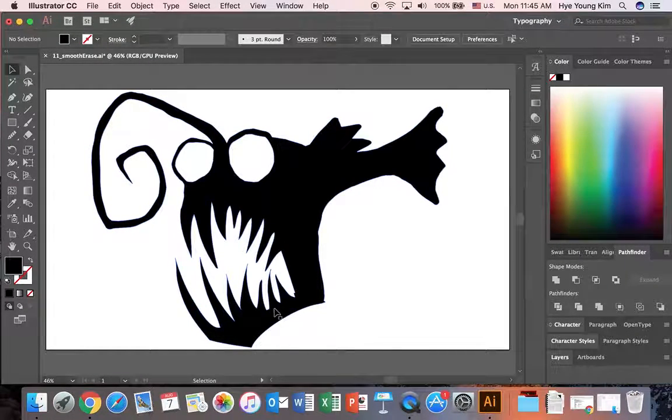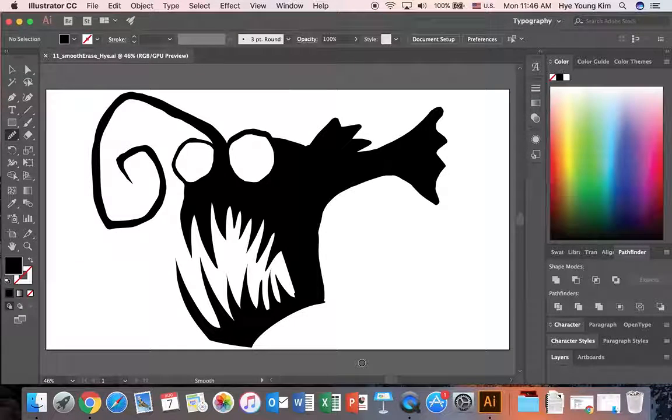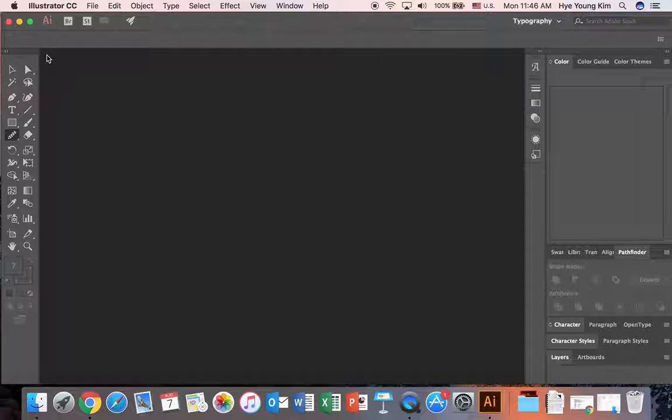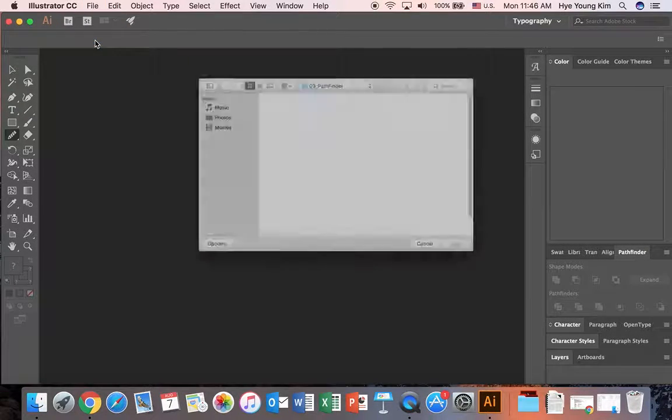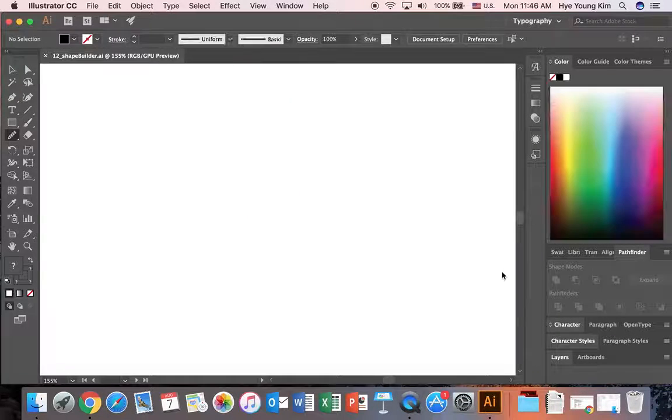Okay, so this is the after. With the Eraser tool, we cleaned up some of the eyes and the tail, right? And then using the Smooth tool, we smoothed the teeth, making them simpler and smoother. Okay, go to File, Save As, smooth erase, put your name, Save. Then you can close it. Go to File and Open. Let's open 12, shape builder. Click Open.